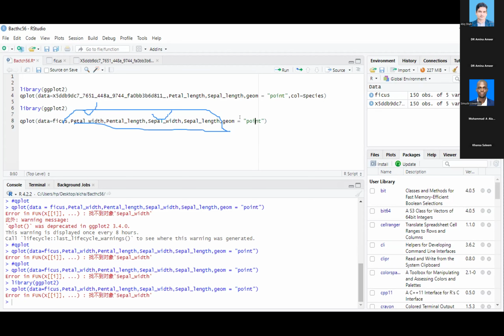Please delete from petal length to sepal length. Yes, it also deletes this one. Yes, also delete this one. No, the previous center, yes, this one, central. Yes. Okay. Now run this code again.